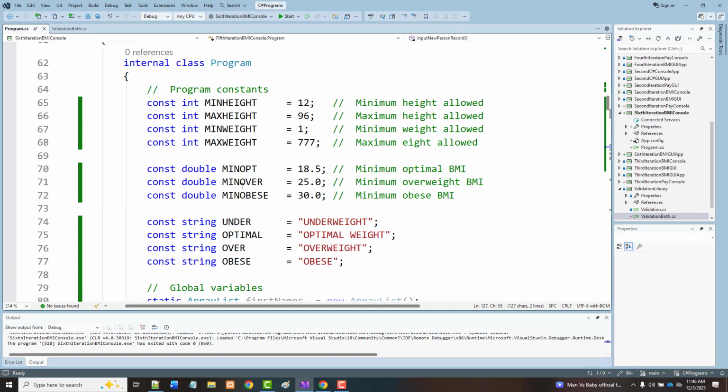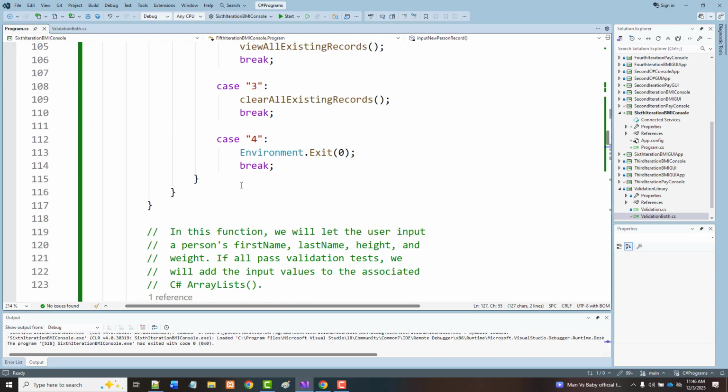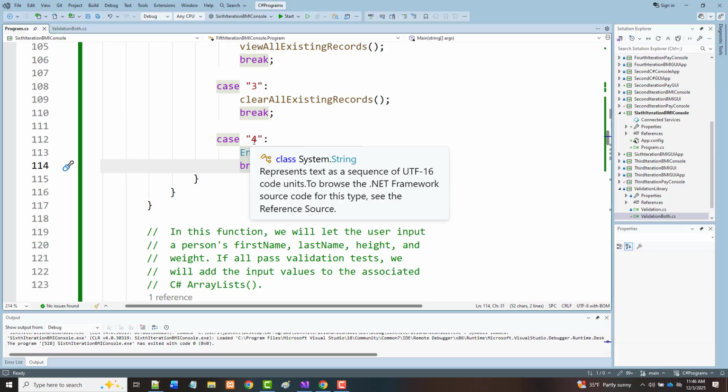One thing I was thinking about, right now, if you do put in a 4, it does this. So right now, in other words, if you put that in, what it does is, for lack of better words, it forces the program to end. And it's not that that's a bad thing or a good thing, but let's do this.